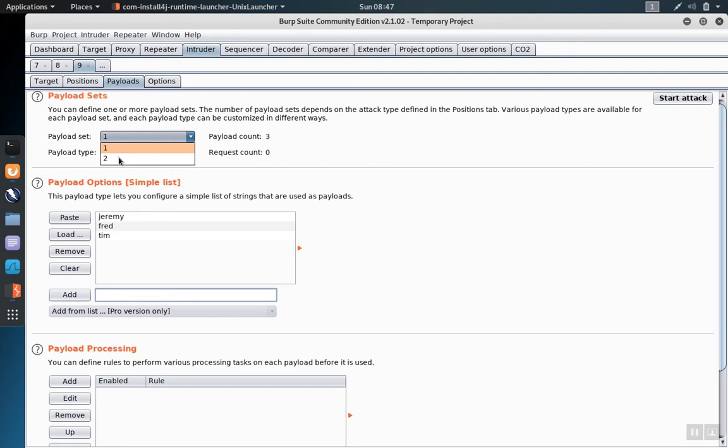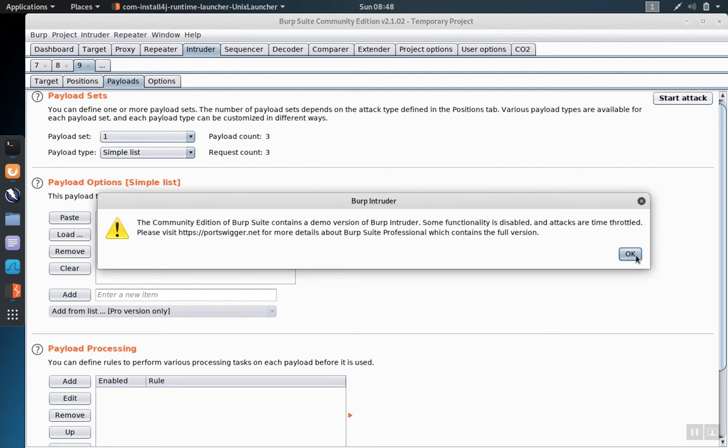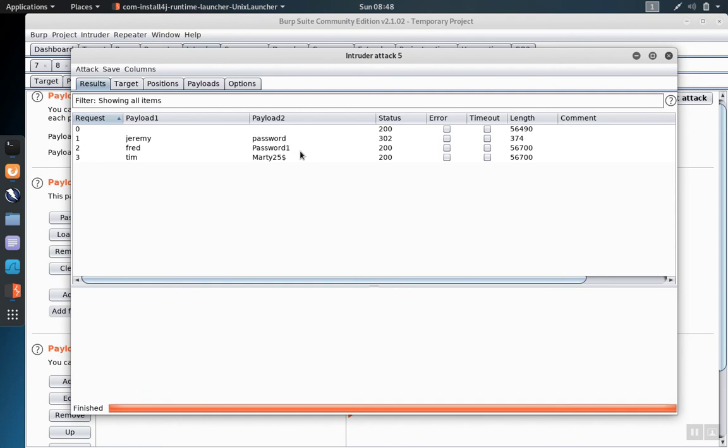In order to send in the passwords, we pick payload set number two and send in the respective passwords for these users. These may or may not be correct, but these are the guesses we're making per user. So in our example, password is associated with Jeremy, password one with Fred, and the Marty password with Tim. We start the attack, and then we'll take a look at the results.